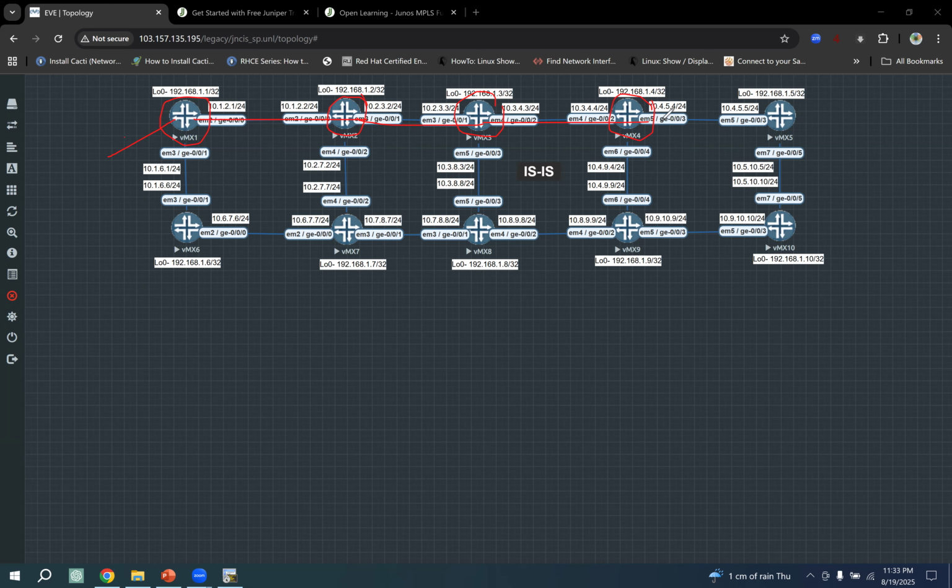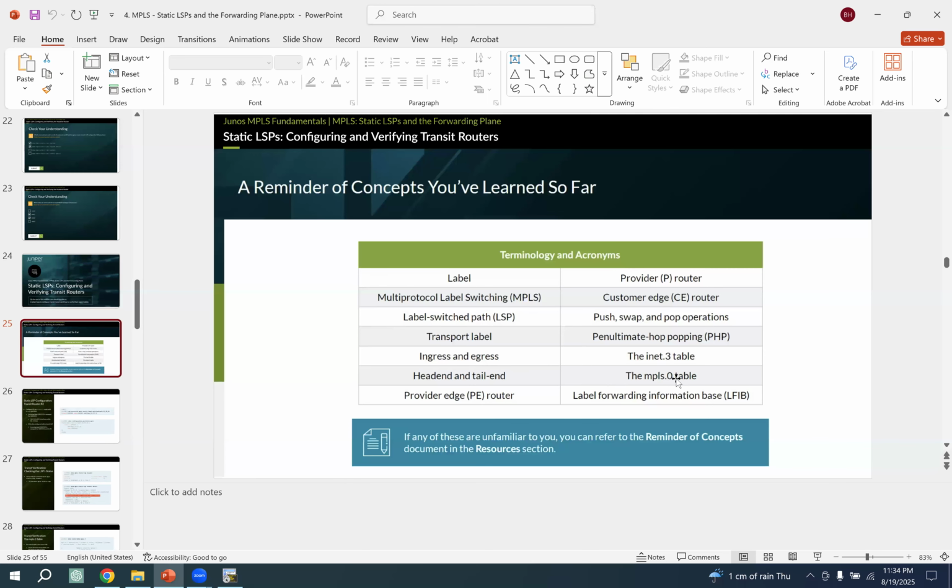This router basically removes the label and sends an implicit label to the last egress router. And this egress router completely removes the label and sends the packet based on the IP routing table. So this is the overall mechanism of the MPLS backbone. These three operations happen in the MPLS backbone.